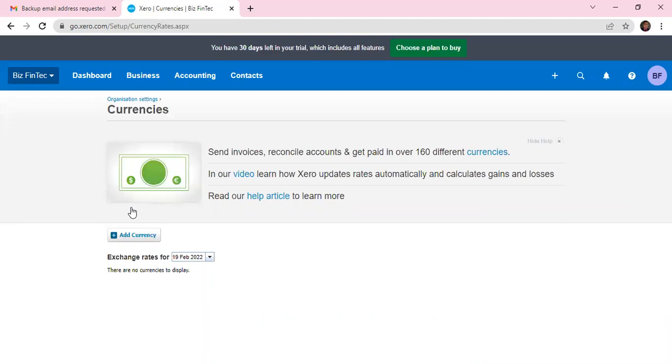Okay, so in Xero we can manage multiple currencies. You can see here, send invoices, reconcile accounts, and get paid in over 160 different currencies. See, they have facilitated 160 different currencies. So how can you add the currency? Now since I am based in Sri Lanka, they have by default taken the currency as Sri Lankan rupees, LKR. In addition to that, I can add any of the currency.